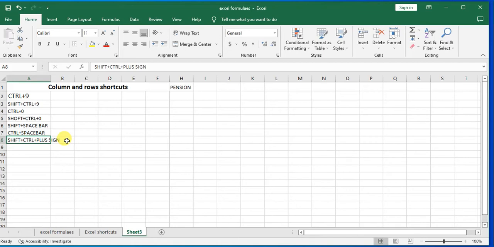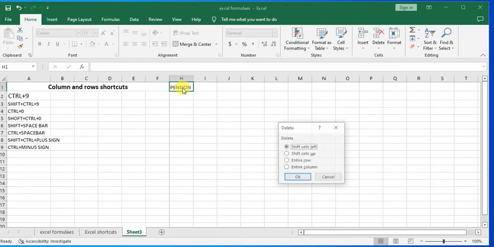cell. What if you want to delete selected cell? If you want to delete selected cell, it will be Control and the minus sign. So Control and the minus sign is to help you to delete selected cell. So assuming you want to delete this, it will be Control and the minus sign.